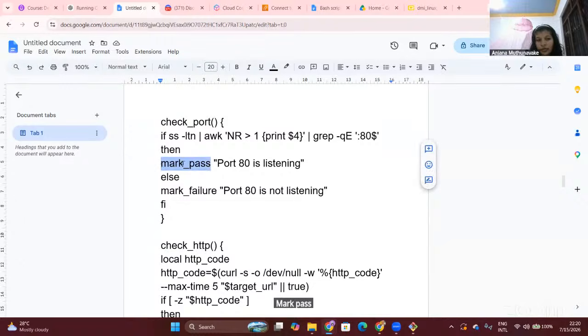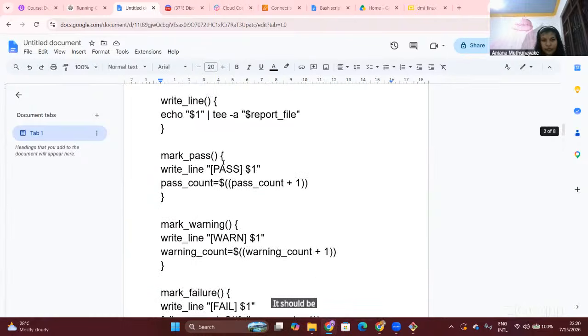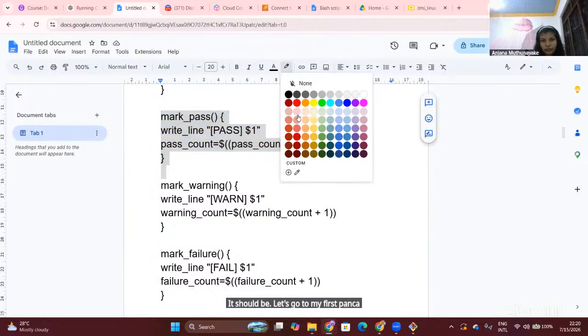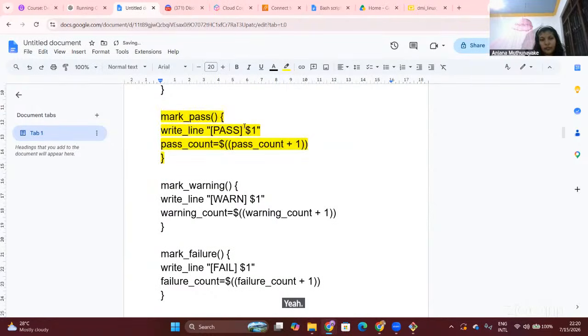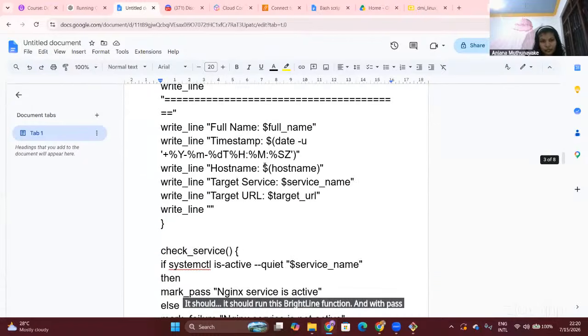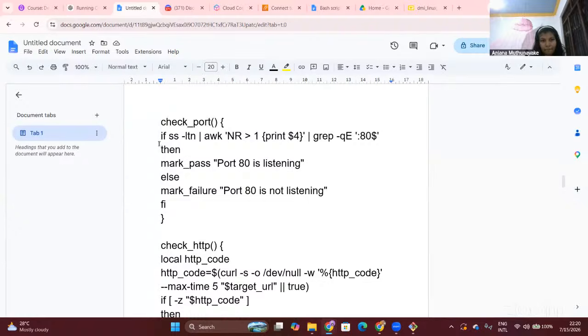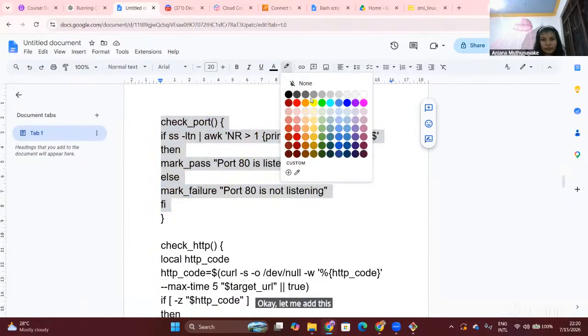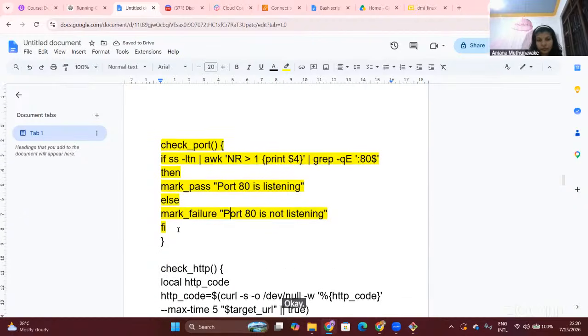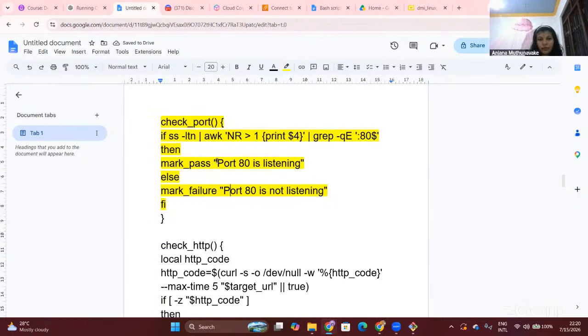function should run. So after it is running, let's go to mark pass function here. It should run this write line function, and with pass, okay, let me highlight this as well. Okay, with this pass, this part should be added after that.